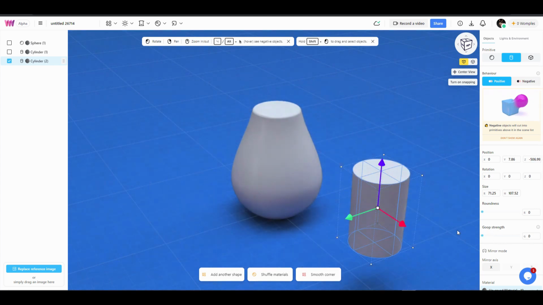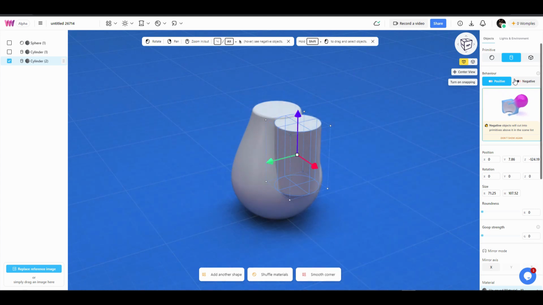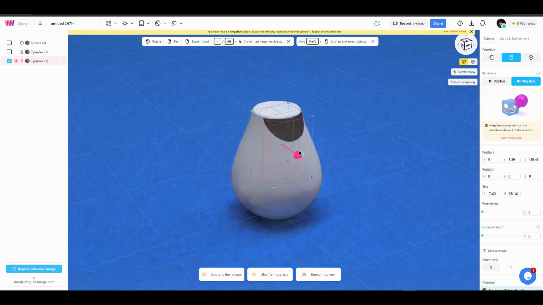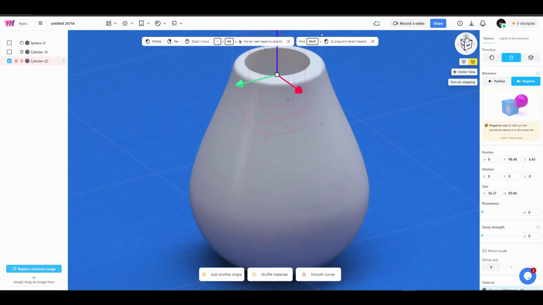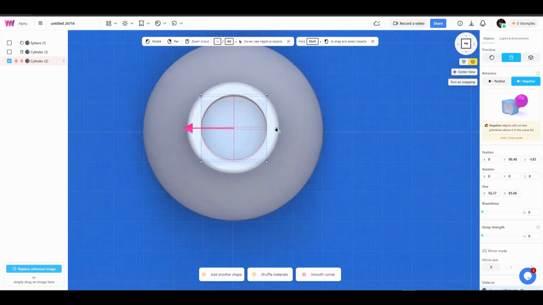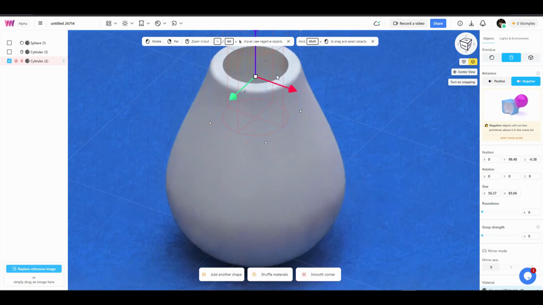I'm dropping the group strength all the way down, and I would also proceed to move this right here, but this time we're going to set this to negative. And once you set this to negative, we can position this where we want, raise this all the way up, and scale this even smaller. Let's take a look at this from our orthographic view, take a look at it from the top. Make sure that we have the position where we want it to be, and we can now scale.